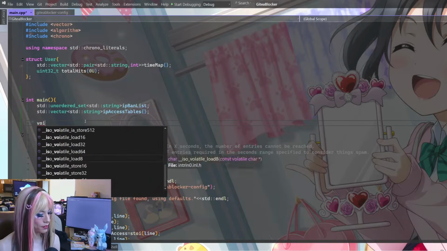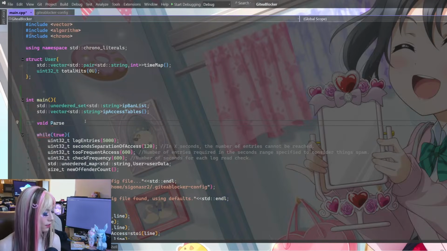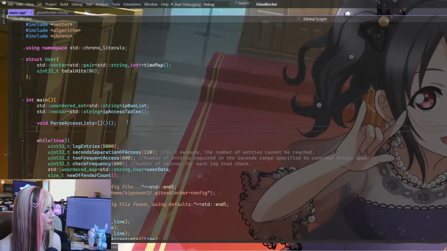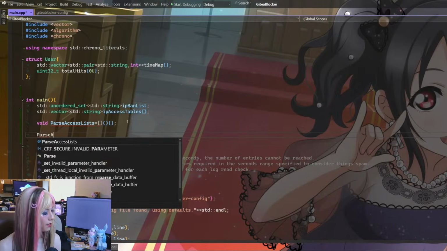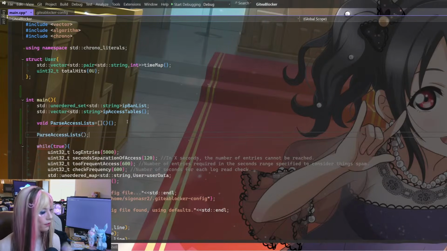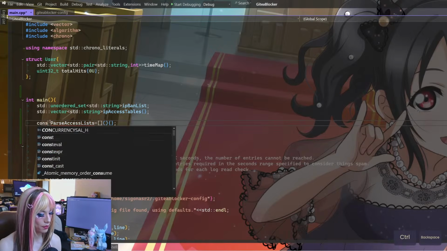So we'll call this parse access lists. And we'll go ahead and just run this code right off the bat. So essentially, I'm just going to call it kind of like this. Parse access lists. And this should be an auto. Const auto.